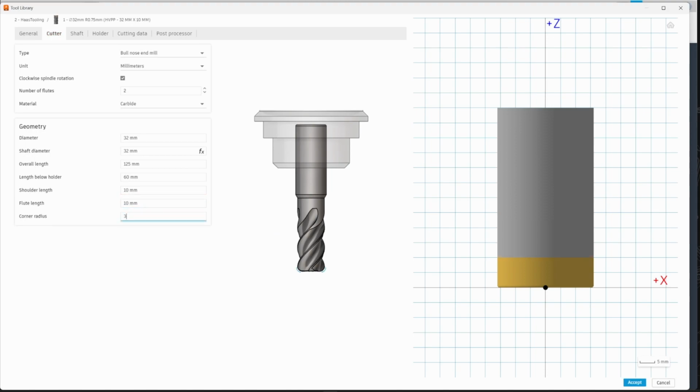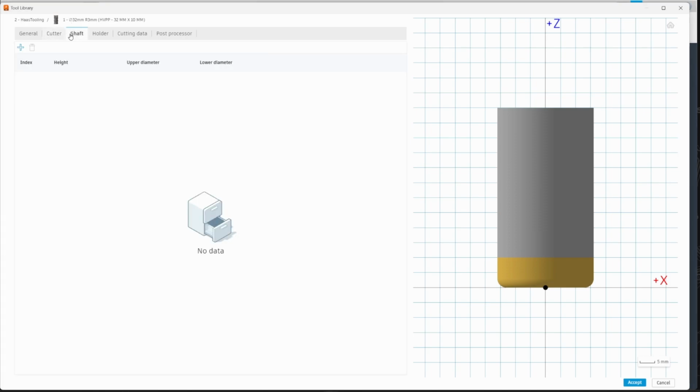And the corner radius is absolute insanity, 3 millimeters, because this is like one hell of an insert for roughing. Yeah, 3 millimeters. Anyways, let's go into the shaft.